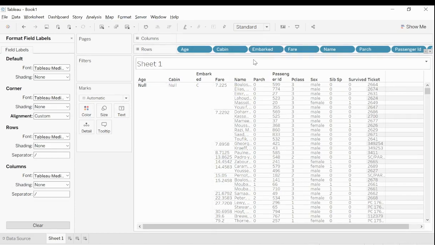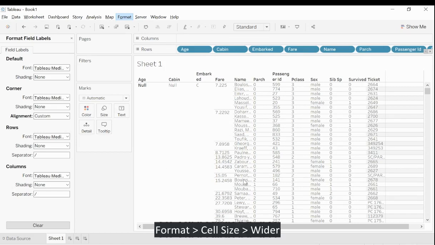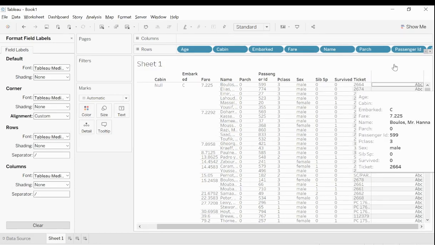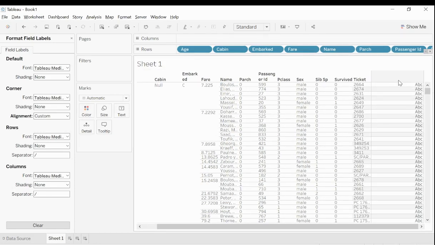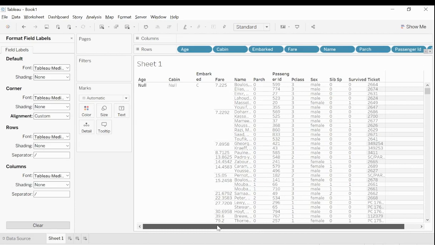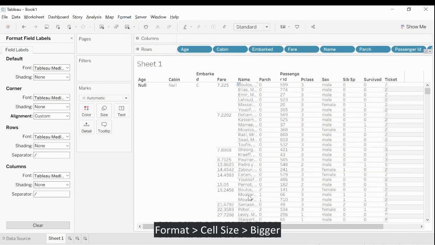The third thing you can do is go to Format and try Cell Size and try to make it wider, but that wideness will be applicable to this Marks column, not the columns which are there in the rows. So I tried multiple things and I figured out that the best way is to go to Cell Size and make it bigger.